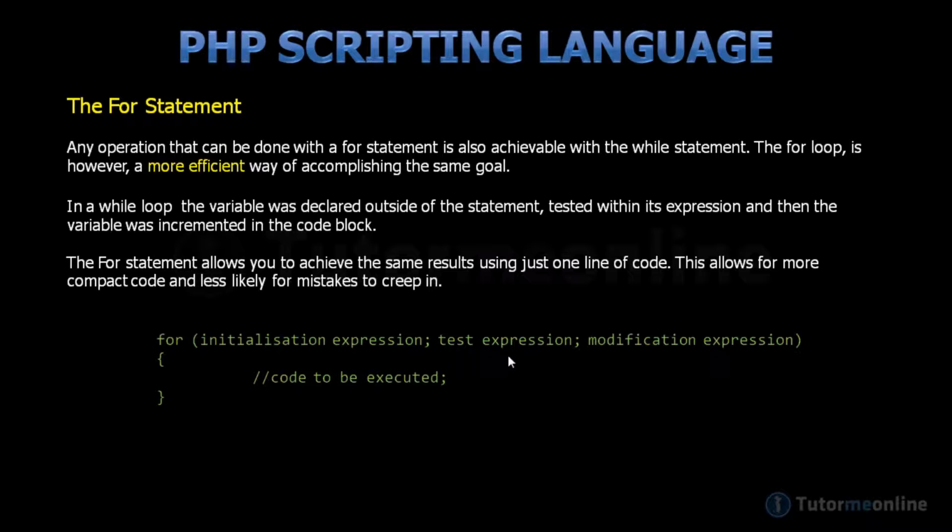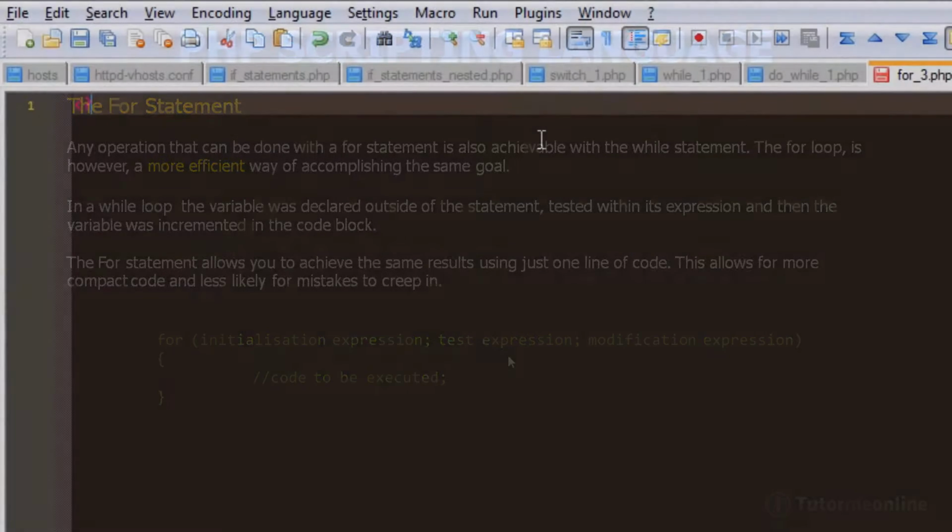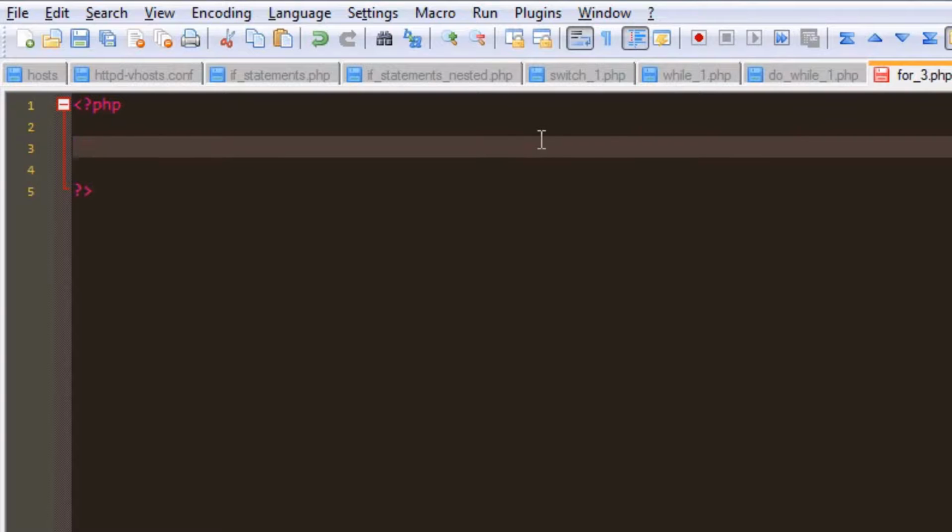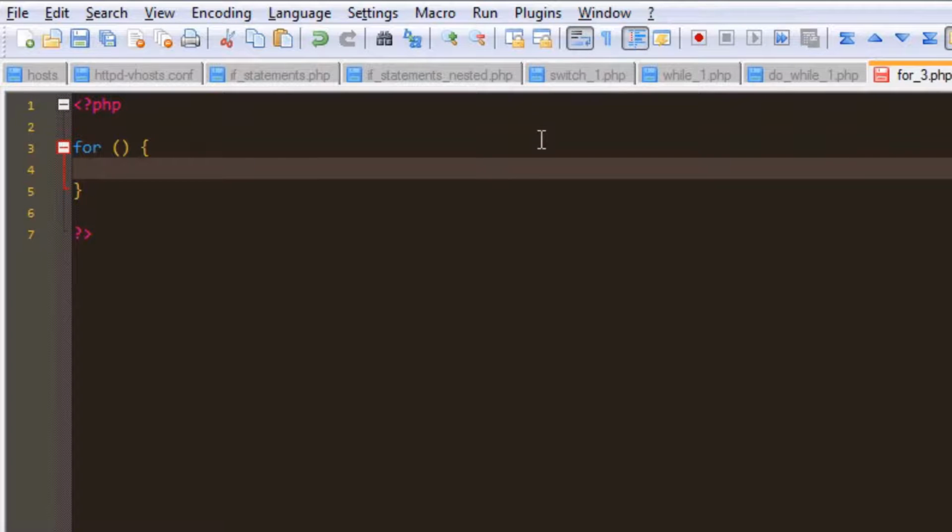Let's have a look at a practical example. Once again, opening and closing PHP tags. And then in this case, we don't need to declare a variable because we are going to declare the variable inside the for statement. Opening brackets and then the curly braces for the code to be executed.